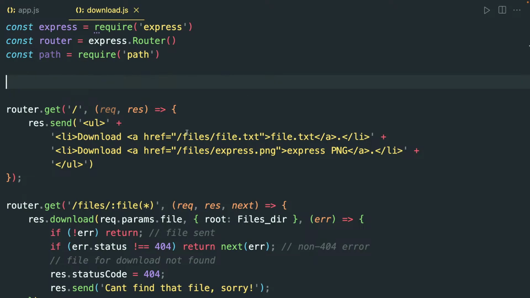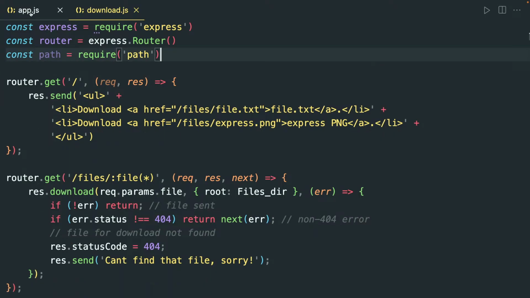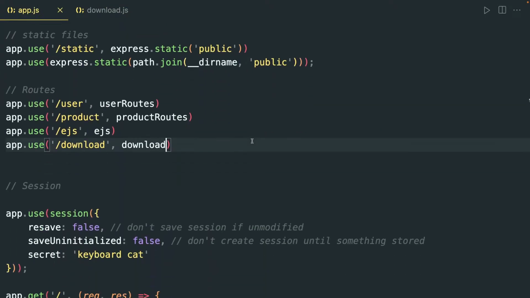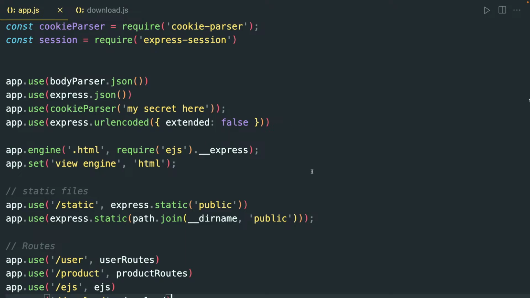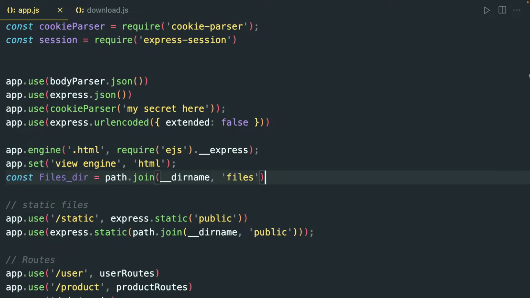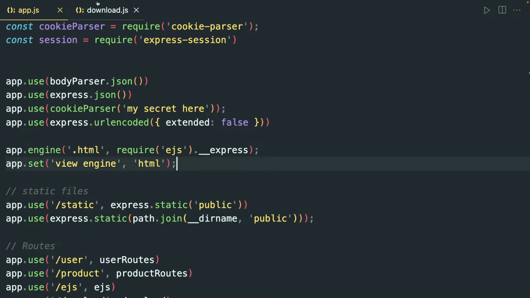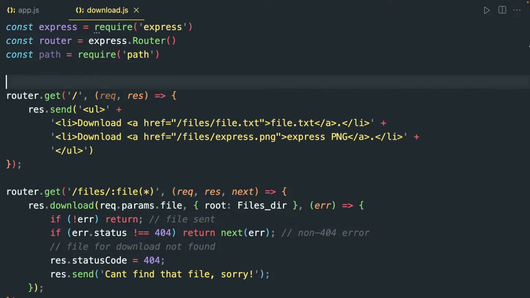Let's write this line at the top of our code. Let's write it here. const filesDirectory = path.join(directory, 'files'). Okay, I think we cannot do it here. We have to do it there in the download. Yes.